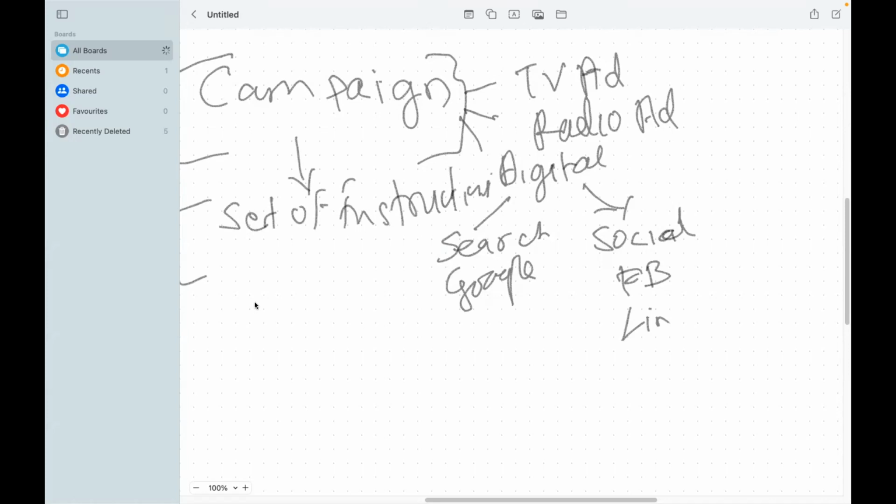Don't mind my handwriting because I'm writing on the computer, so it will not be that good. Now this was campaign in a general sense. If you see the account structure, basically this is called the account structure.